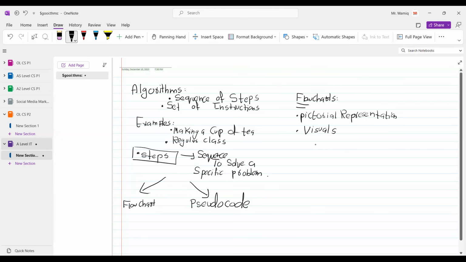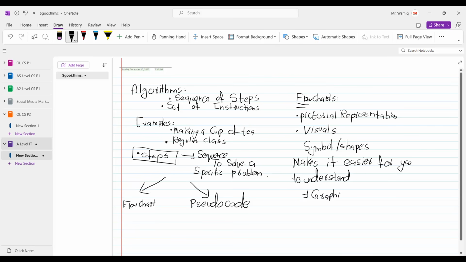So I was discussing flowcharts. What are flowcharts, beta? Flowcharts are pictorial representations. These are the visuals that you create in order to explain a problem. The difference between a pseudocode and a flowchart is simple. A flowchart comprises some symbols and shapes, right? That means it makes it easier for you to understand. Why is that? Because it provides you with a graphical representation, because it can be defined using symbols and shapes, right?